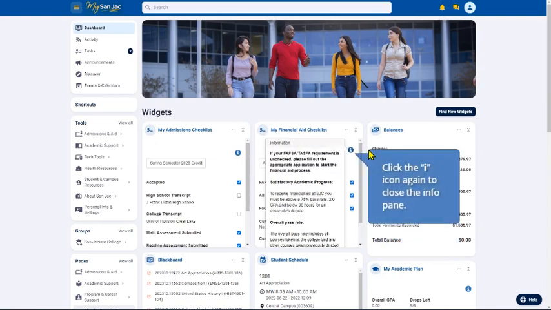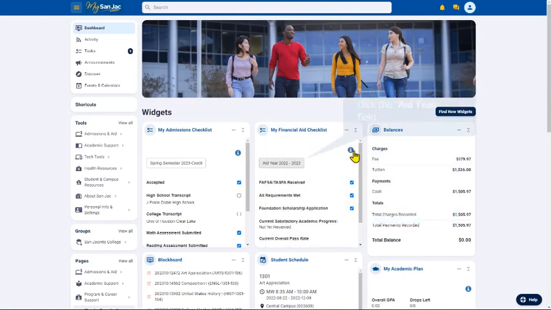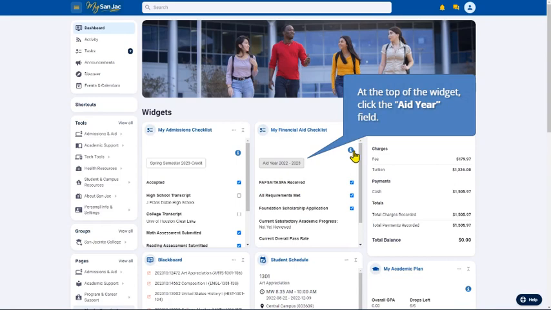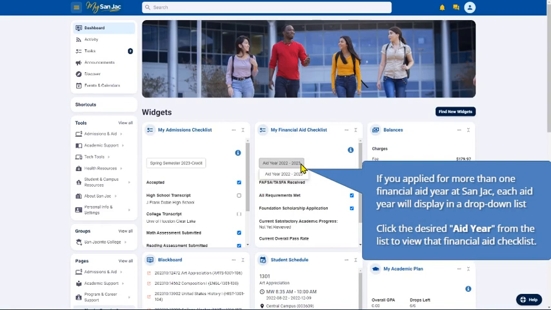Click the eye icon again to close the info pane. At the top of the widget, click the aid year field. If you applied for more than one financial aid year at SanJac, each aid year will display in a drop-down list. Click the desired aid year from the list to view that financial aid checklist.